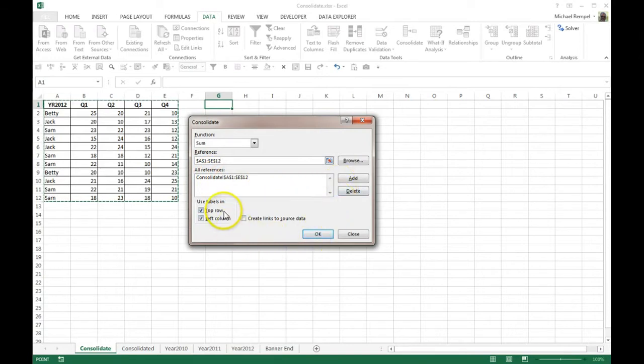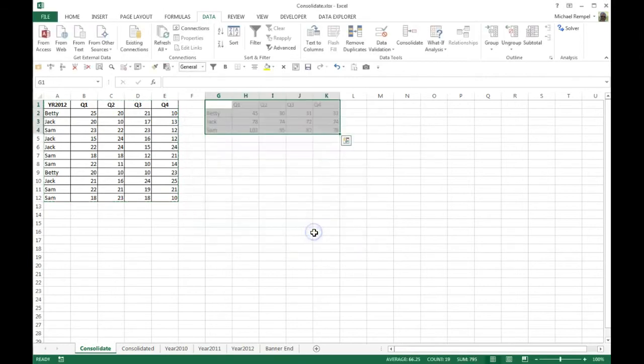Now if I go ahead and say okay, but before I do that, actually, I want to define where I want the labels used. Now notice in my table I have labels across the top for each column and down the side for each row. So I'm checking both of those, top row and left column. I click OK, and immediately I've consolidated the data from Betty, Jack, and Sam into just three lines.